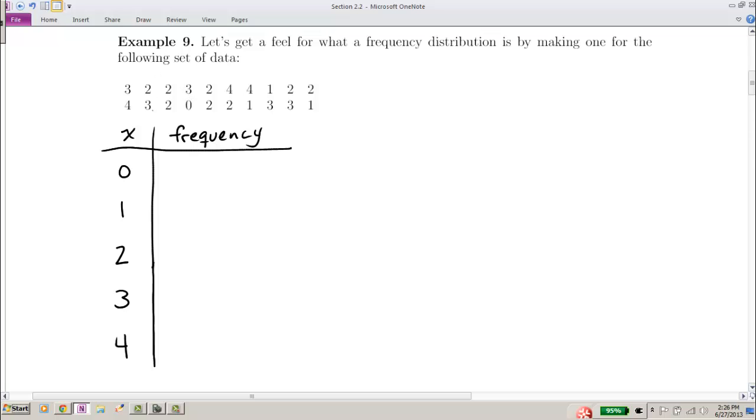So 0 occurs just once, right there. So I've got that one accounted for. The ones, how many ones do we have? We've got 1, 2, 3, and that's it. So that takes care of those. For twos, we've got 1, 2, 3, 4, 5, 6, 7, 8 twos.